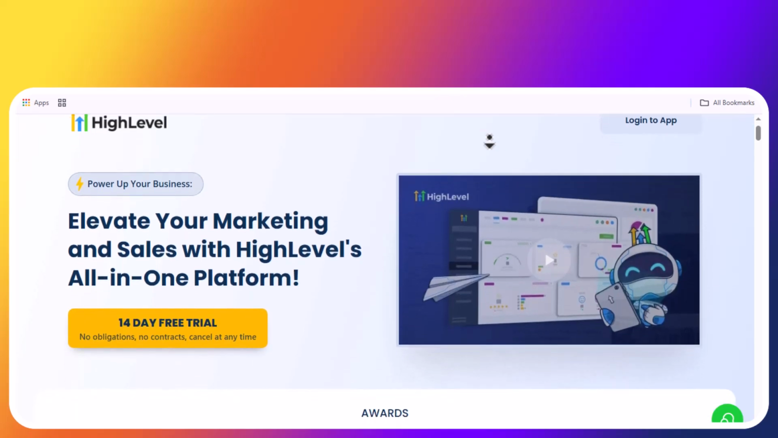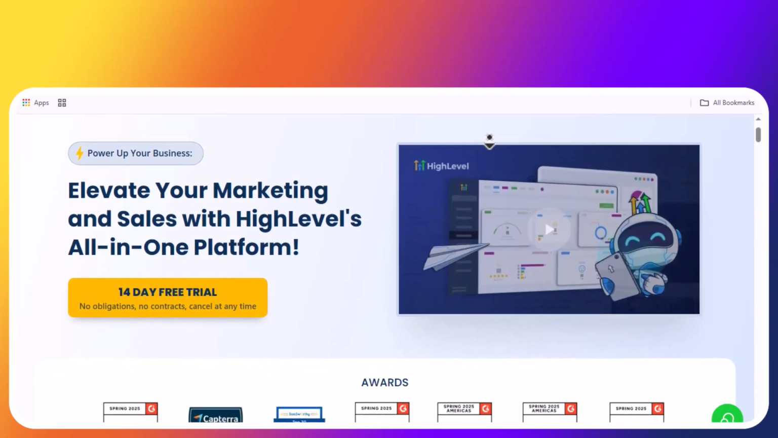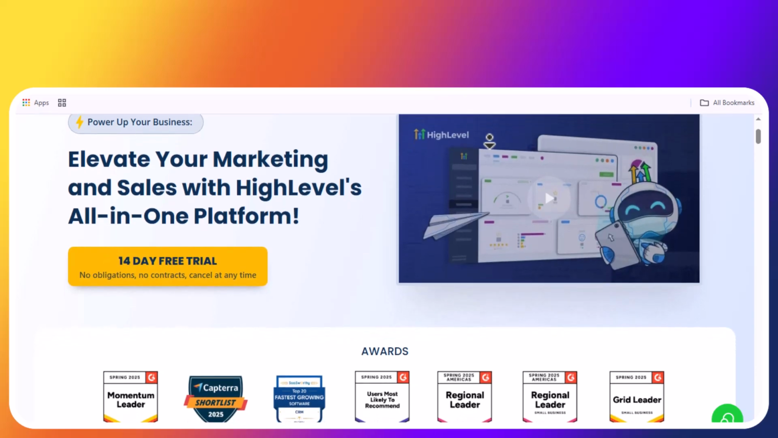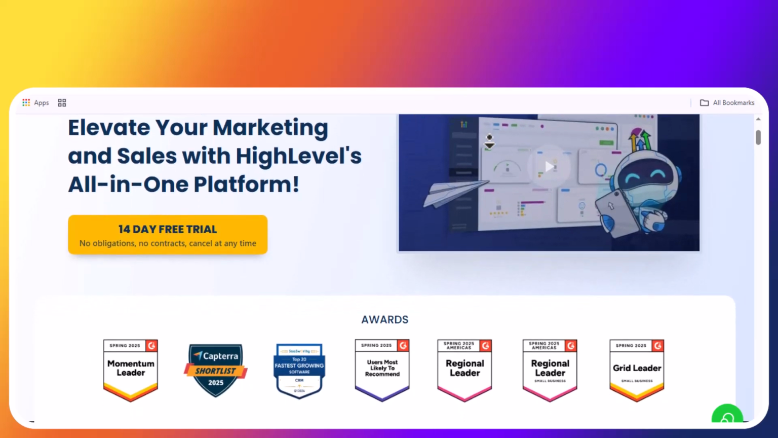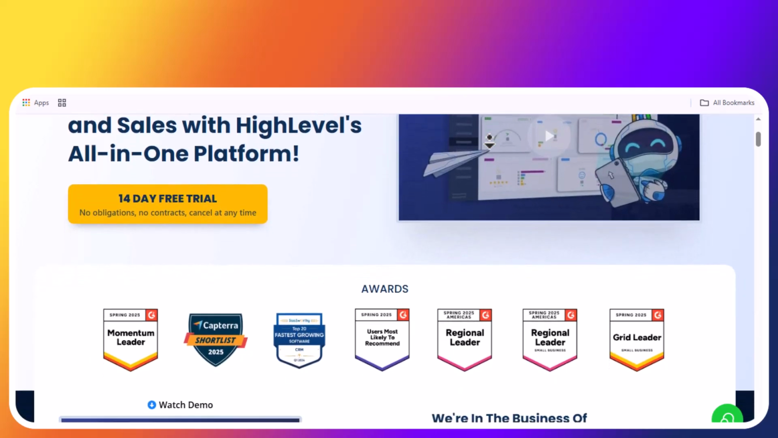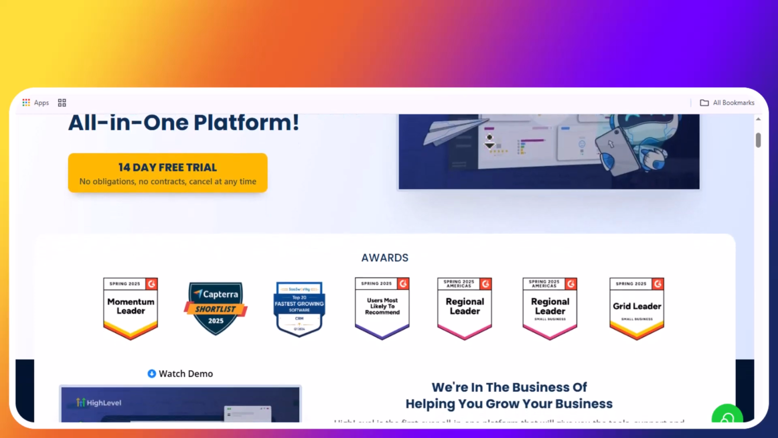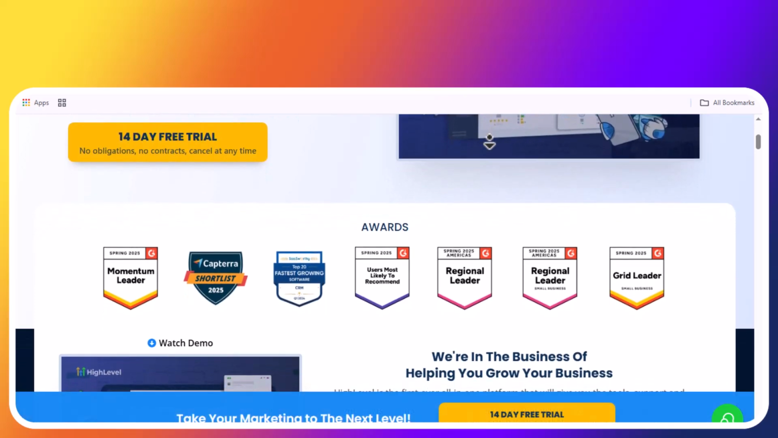Struggling to turn leads into paying clients? GoHighLevel makes it simple to boost your sales conversions. Here's the step-by-step approach. Step 1. Capture high-quality leads. Start by building optimized landing pages and forms.